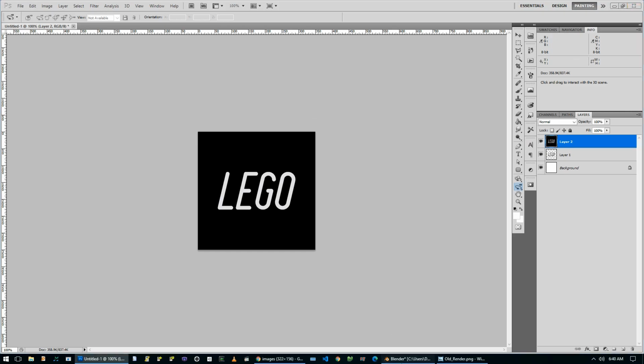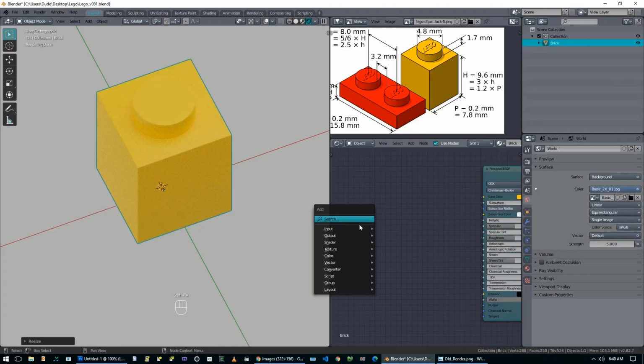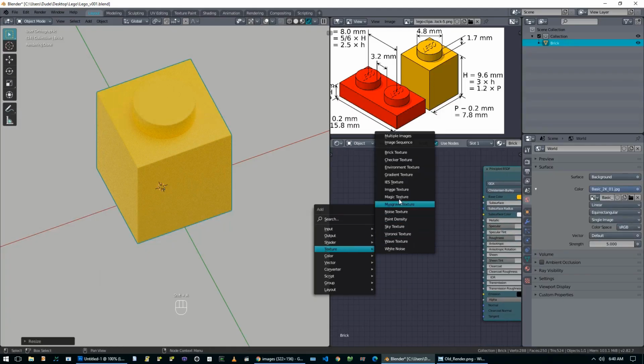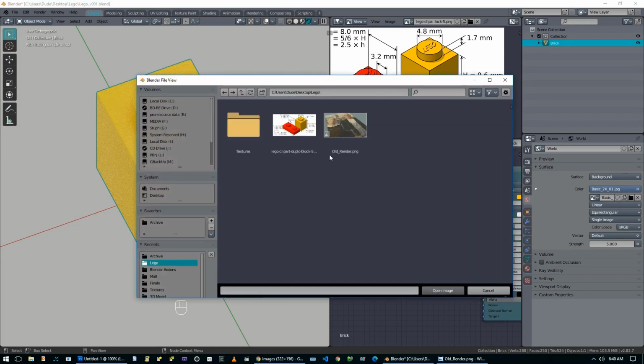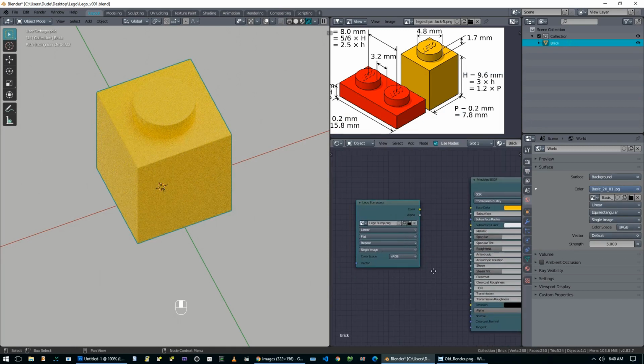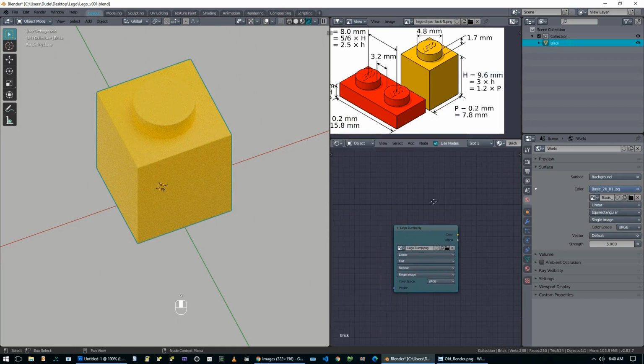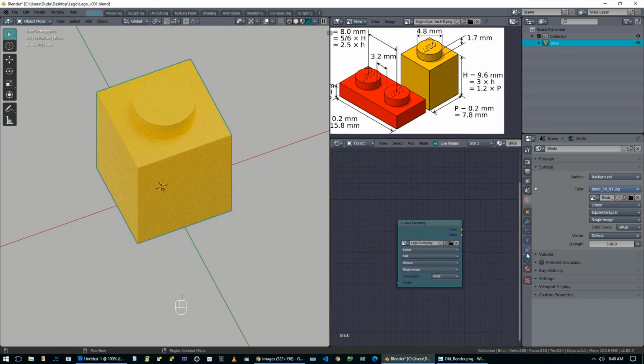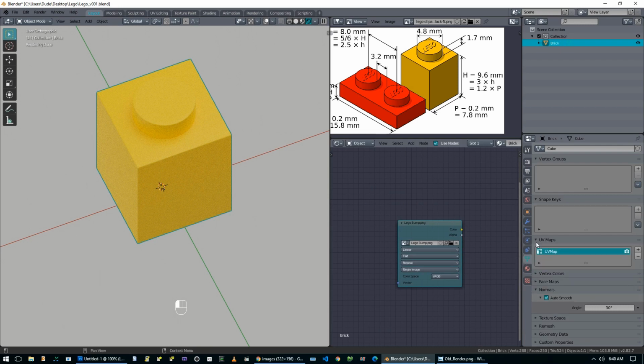So I've already saved this file, so I'm just going to go ahead and create a new texture, image texture. We're going to open it up, go into textures, Lego, and this we're going to move down. And this is very important. In this model, we're going to use 2 UV maps. Now, if you're familiar with UV unwrapping, you've probably just used 1 UV map before, but Blender actually allows you to have many UV maps.